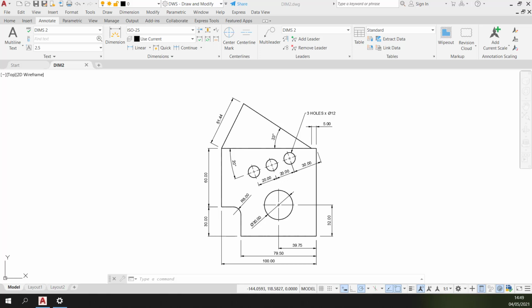In this lesson, we're going to have a little look at dimensions and creating dimension styles, leader styles, and text styles, just doing a fairly basic dimension drawing. So let's get into it.